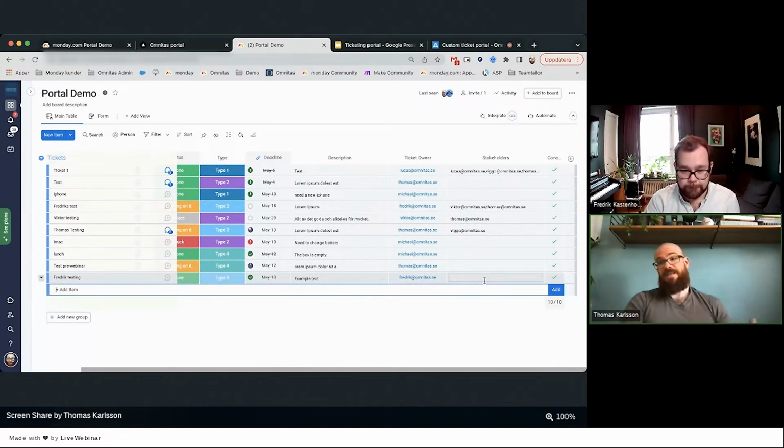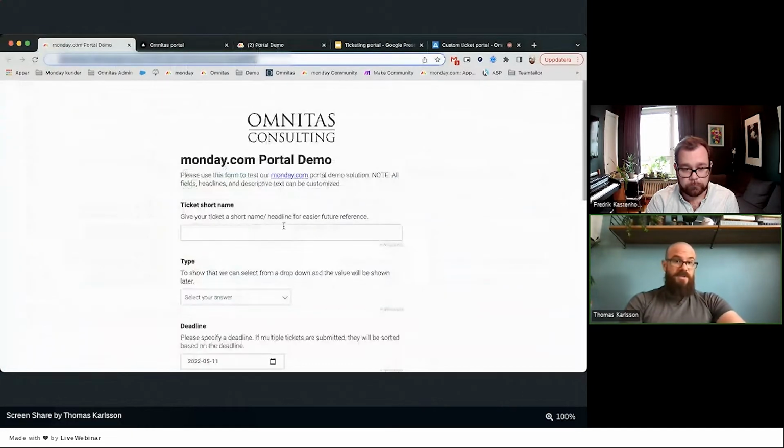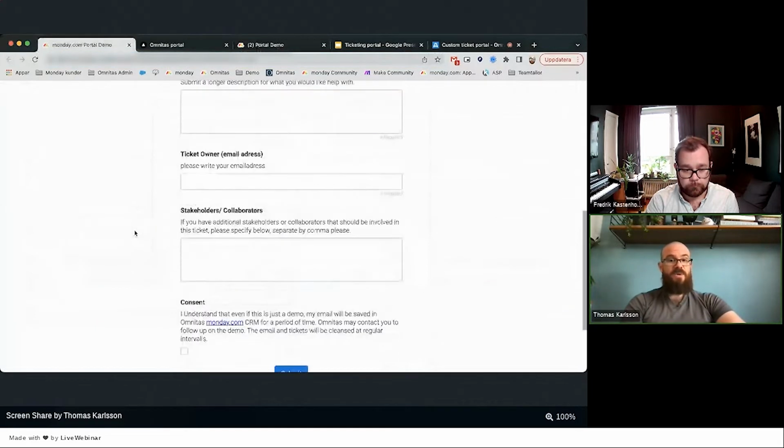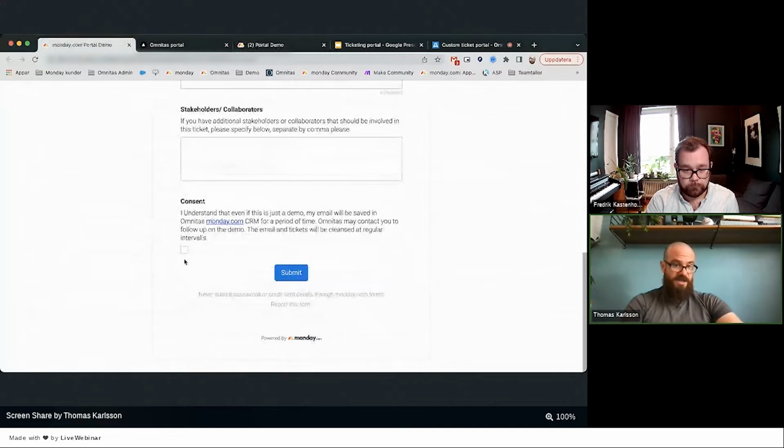So in this setup, we can actually see the difference between tickets we own and tickets where we are collaborators, as we're calling it. And obviously in the form, we had a very simple little checkbox, right? But we used a normal Monday form: ticket name, type, deadline, description, ticket owner, stakeholder, and then we have the little consent form down here.